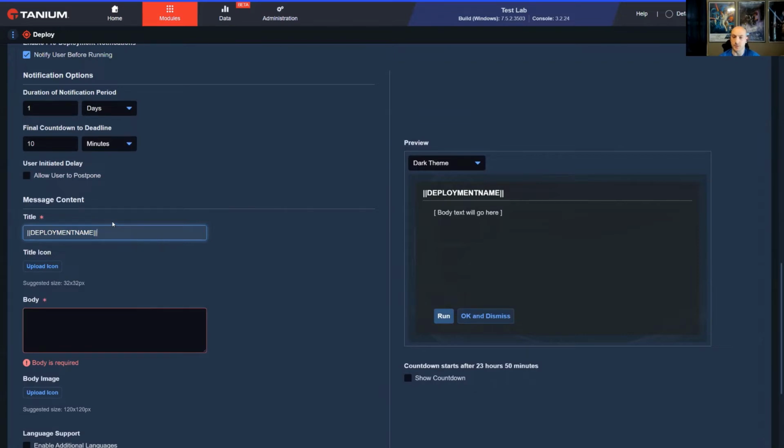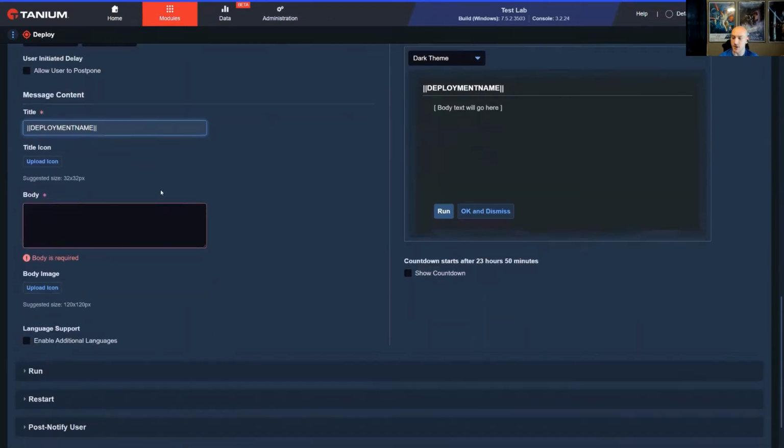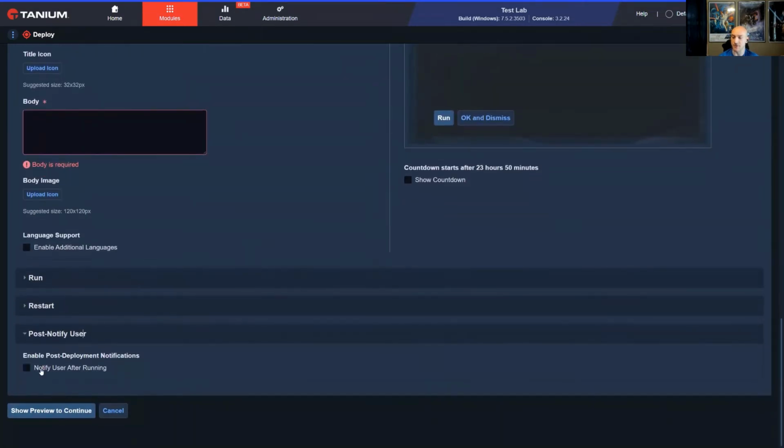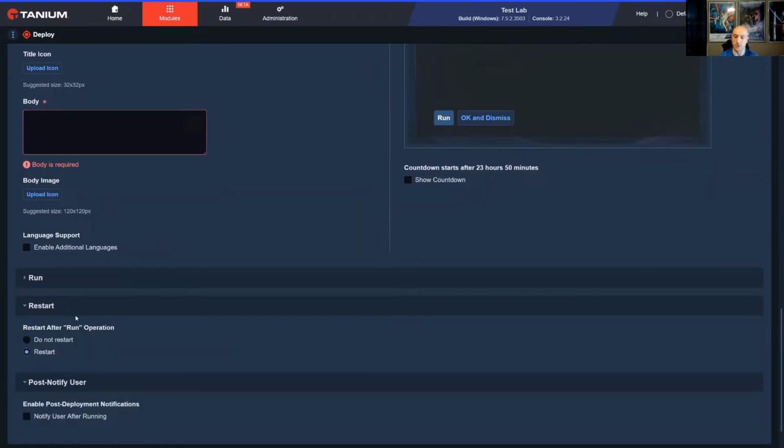So whenever you create a deployment, you have this notification content pop up and say, we're going to run this deployment name, or we're going to do this software package. So this will pop up before the end user, before the deployment runs and installs or updates this software. And then you can do the same thing after it's done, notify them that it's done, including if you need to force a reboot, you do that.